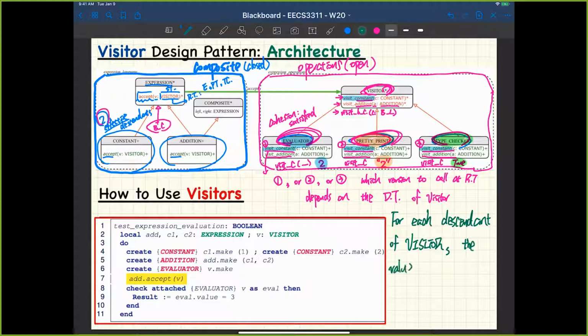The value, the return value, may be of different type. For example, in the case of evaluator, you'll get integer. In the case of pretty printer, you get simply a string. In the case of type checker, you will get a true. So now it comes to another design decision.